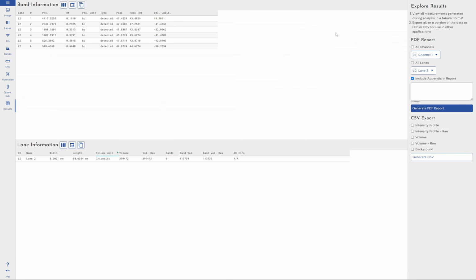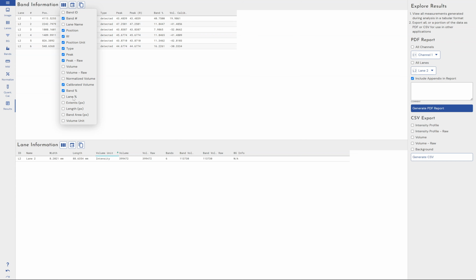And then of course we can come through to the results section. And from here we can choose what we want to export into our report, choose what we want to export into a CSV, and basically choose what we want to display, if we want to copy it to clipboard and things like that. So we've got full access to all of our data. We can turn on, see the raw volume, normalized volume, band percentage, lane percentage. We can turn on the volume unit, which we haven't given it any volume unit, so everything is intensity here, basically. Lane names, if we've entered any, things like that.